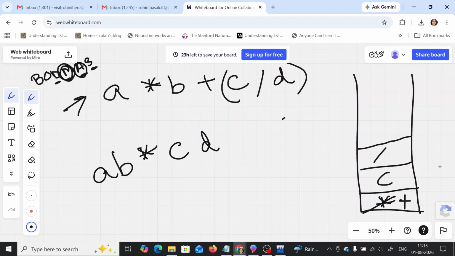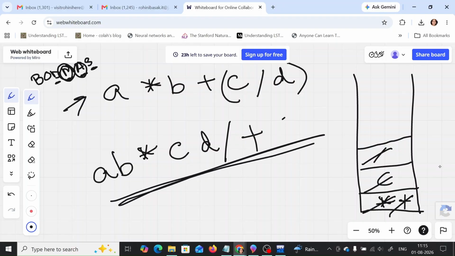Now the closing brace is encountered. So we have to pop all the elements from the stack until an opening brace is encountered. Now when the string is over, we have to pop the elements from the stack and place them into the output array. So this is our resulting postfix expression.